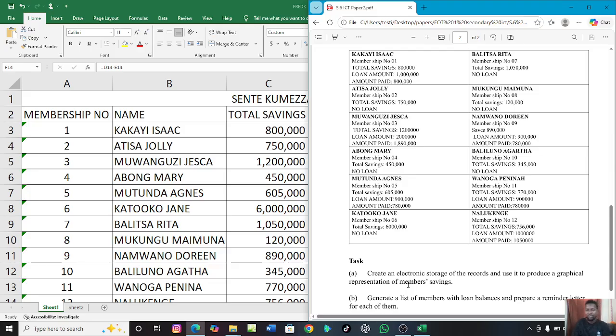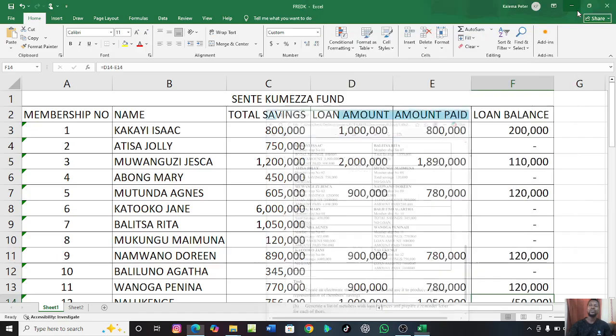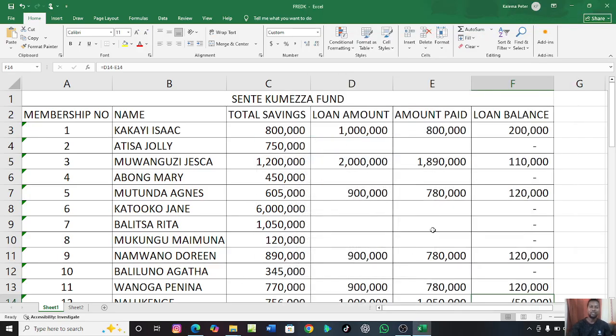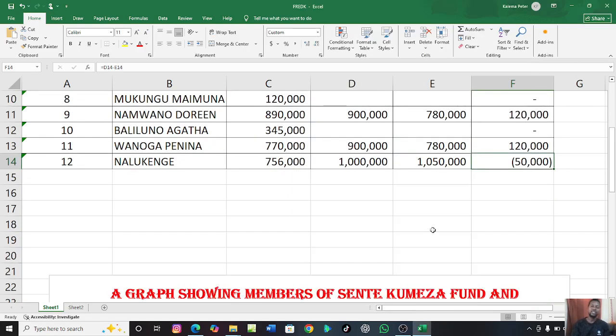So all of us, I believe, know how to save electronic storage of the records and use it to produce a graphic representation of members' savings. So now, for members' savings, what we are going to be doing is getting the entire data, and then we create from it a savings chart.